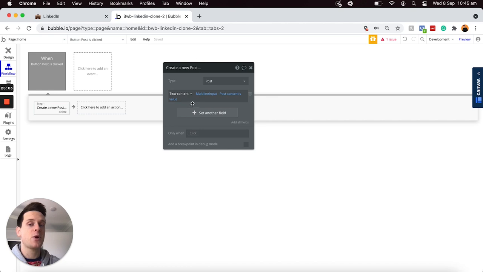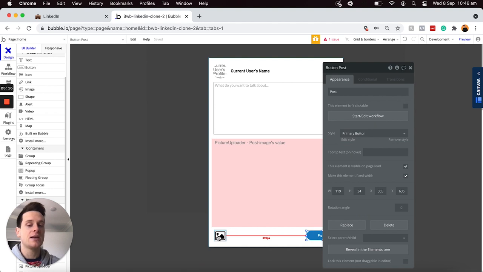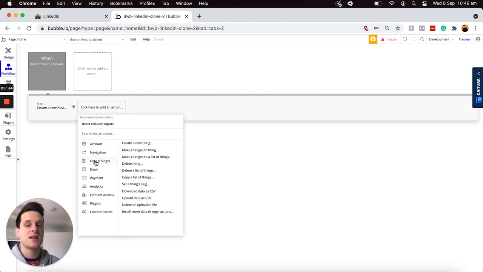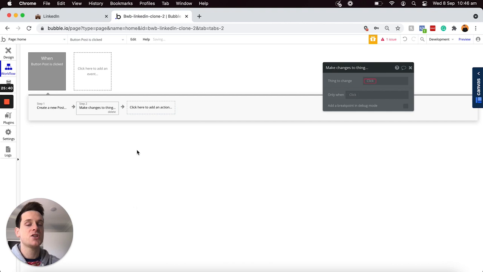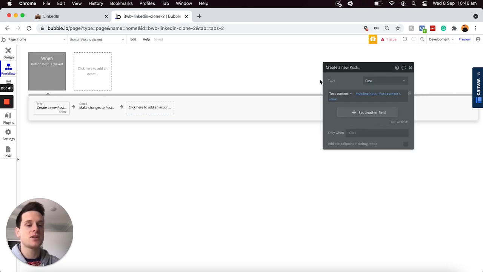And now because not every post will have an image within it, I'm going to create a separate step in our workflow that will recognize when the picture uploader has a new value in it. I would like to add the picture to the post that's been created. And if it doesn't have an image stored within it, I would not like to add an image to that post. So I'm going to add another step within our workflow, select from our data tab, and in this case, I'm not going to want to create a new thing. I'm going to want to make changes to a thing. And the thing I want to make changes to is the result of step 1 in our workflow. So that is this post that's just been created.